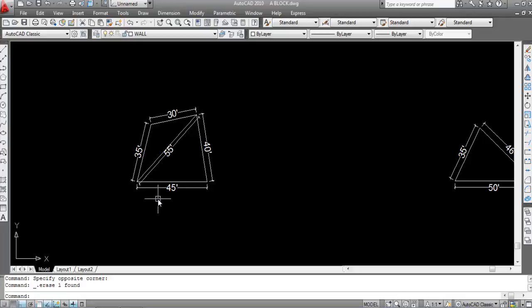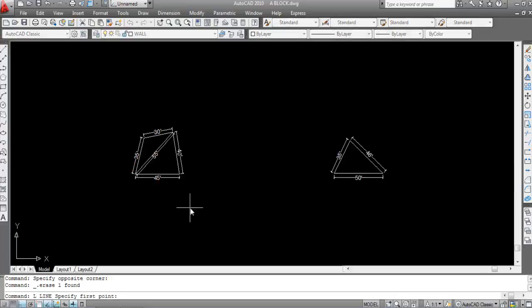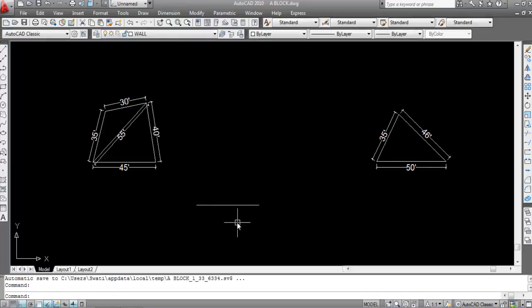So first take the line command, L enter. Now specify the first point here. Now specify the length as 45 feet and press enter. So this is our baseline, the 45 feet line. Next I'll create this line.